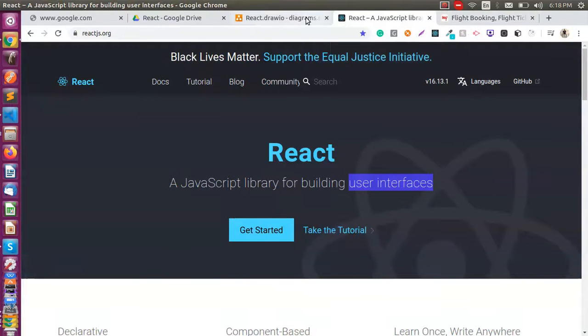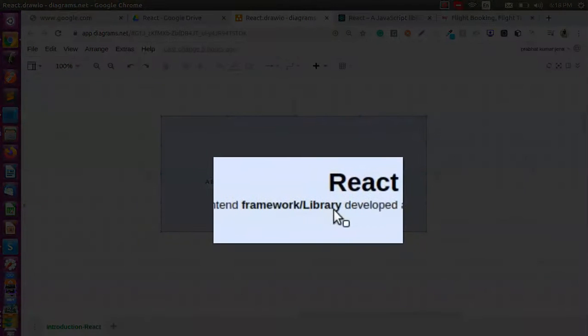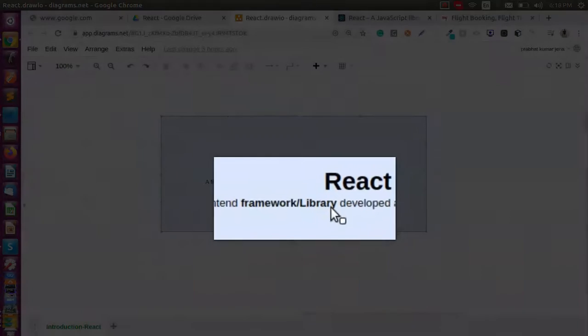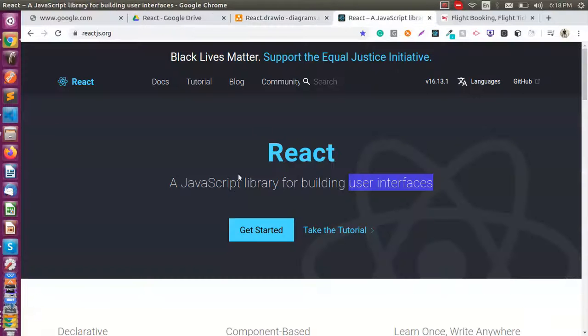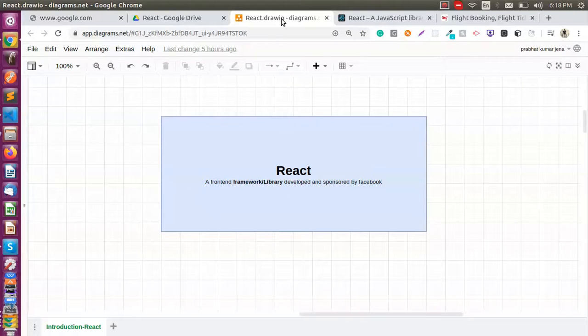If I go back, in my definition I wrote framework slash library, but on the official website it is mentioned as library. In the React community, there is a debate: is React a framework or a library? We will talk more about it in the last part of the video. Before that, we'll look at why we use React and why it is so popular.